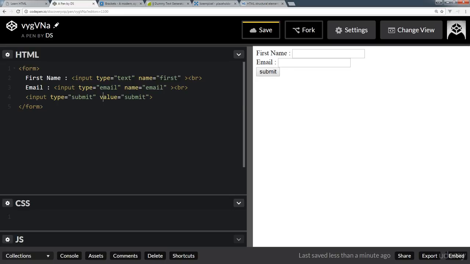So by default it changes it to a submit button. Even if I was to get rid of the value here, we see by default the browser knows that this is a submit button, so it'll give it submit. When I click the button, it tries to actually submit the content here.